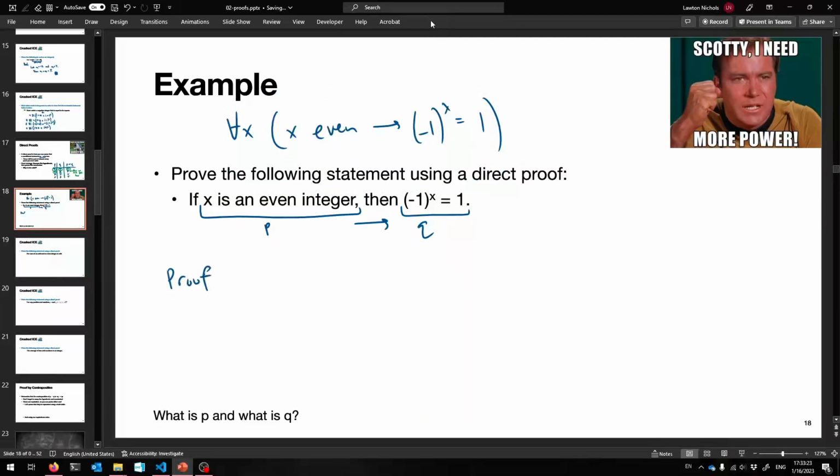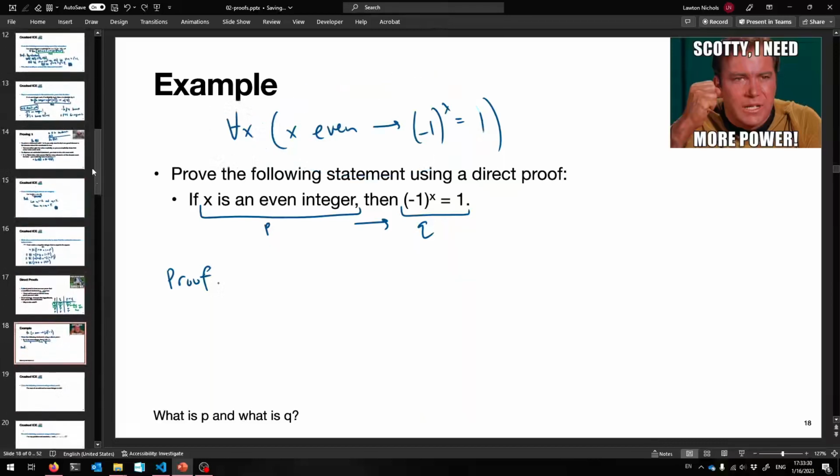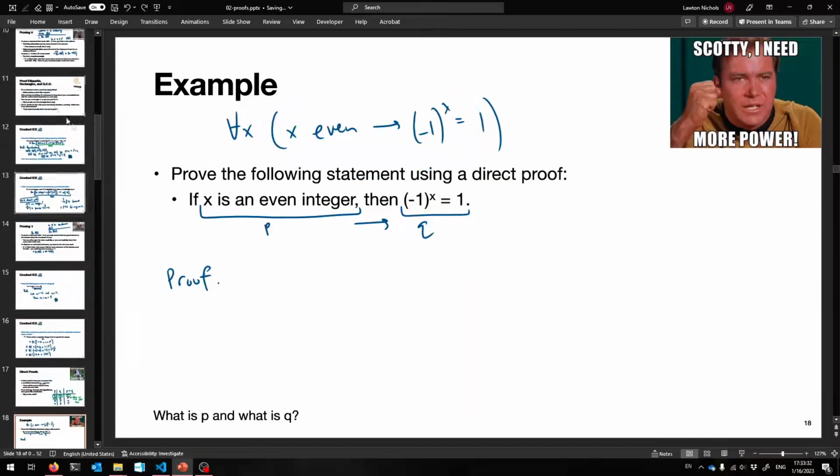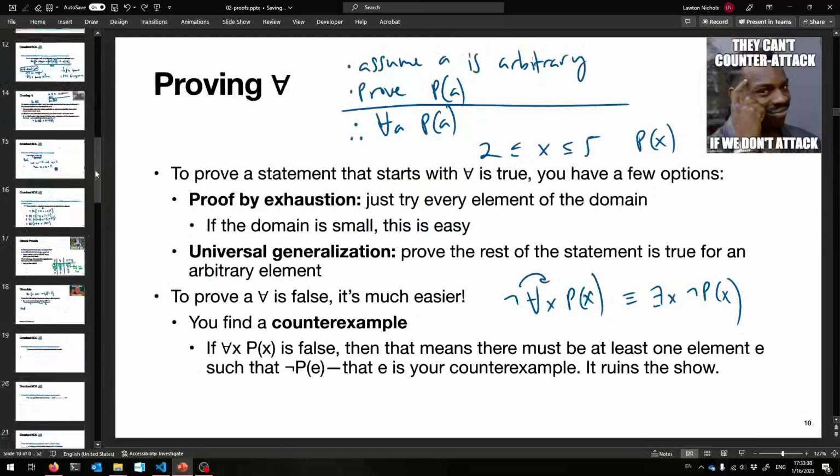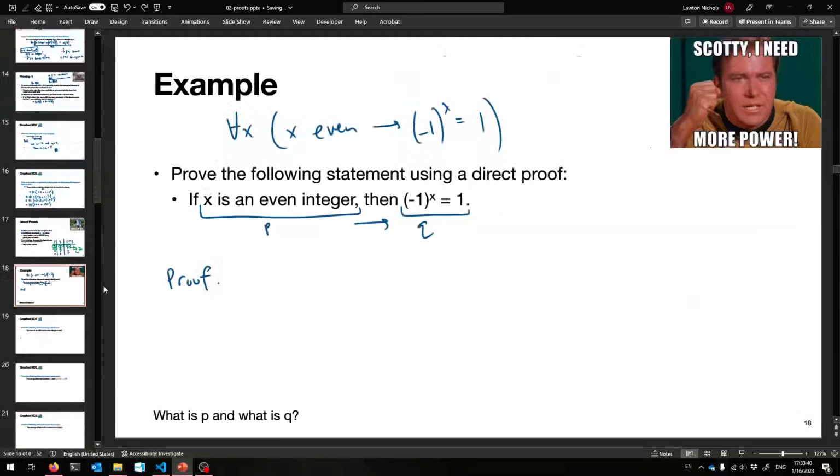So I'd like to prove for every x this is true. I guess the first idea is to get rid of the for all with this idea of picking an arbitrary element. So assume that x is arbitrary. That's kind of implicit in a lot of these proofs. So assume x is arbitrary.